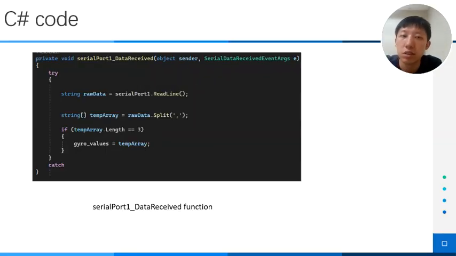The third is the serialPort1_DataReceived function, which is used to receive serial port data. When there is data in the serial port, this event will be triggered. I use ReadLine to read a line of data, then split the data by commas and store it in the global array gyroValues to ensure the data format is 3 values corresponding to the XYZ axes.